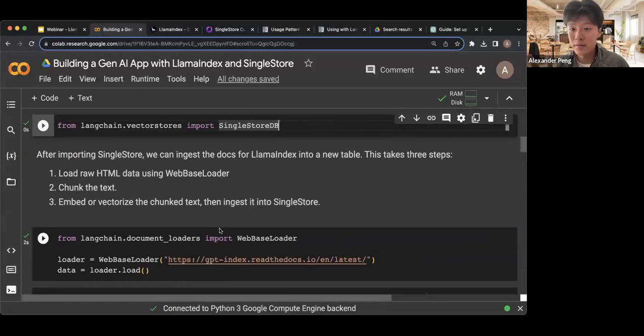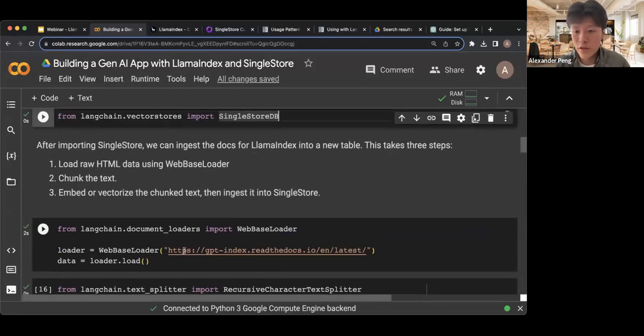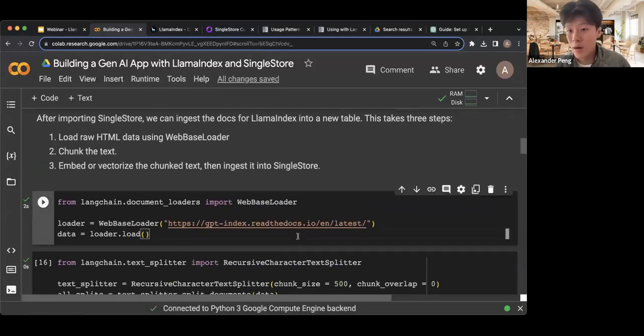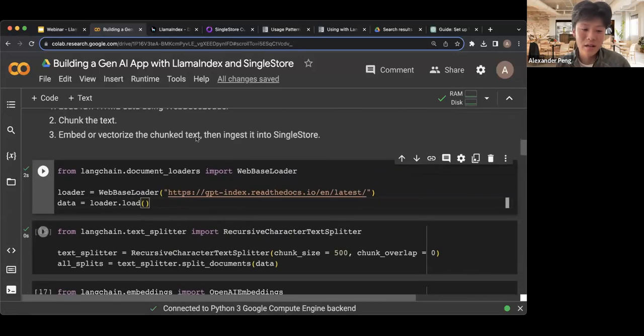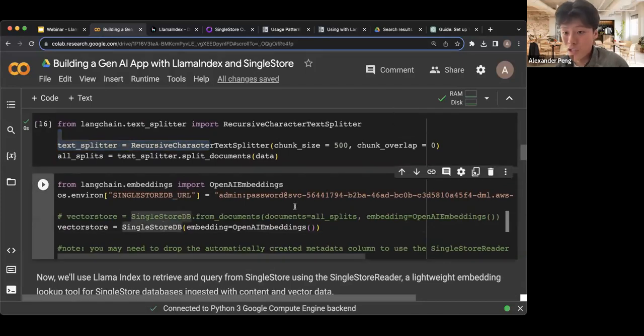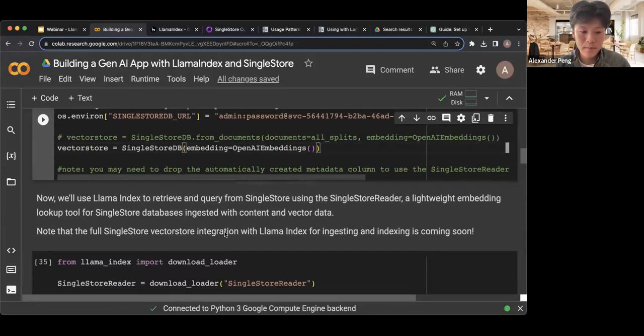But if you're already using LangChain, it's very easy to integrate Llama Index into your workflow. For this demo today, we're going to be chatting with the Llama Index docs, which the base model GPT 3.5 doesn't understand much about. But if we load in the docs using this LangChain document loader, and then embed it and ingest it into SingleStore with the LangChain SingleStore integration.